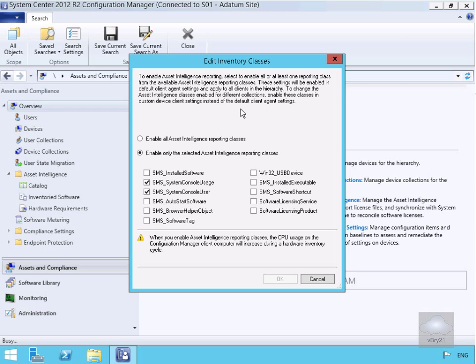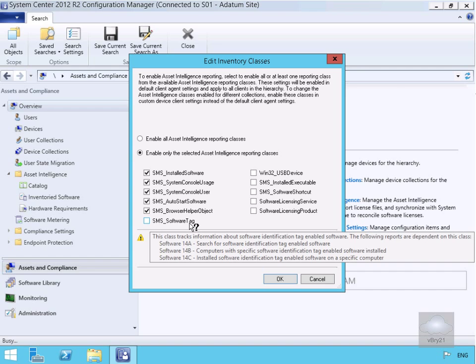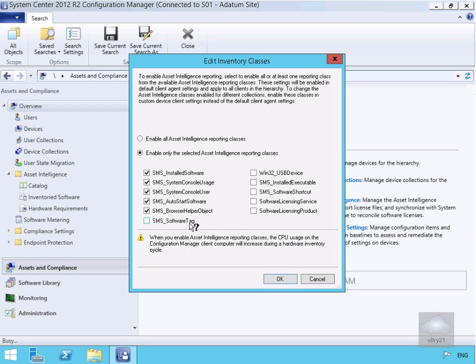So what we can do here is either enable all of the asset intelligence reporting classes, or select only the ones that we want to report on. So we're going to go for installed software. We've got system control usage, we've got system control user, we've got the auto start software, so we'll have that one. We'll go for our browser help object as well. We'll go for our software tag, and as you notice here, if we hover over this, it will give us information relating to the class that we're enabling.